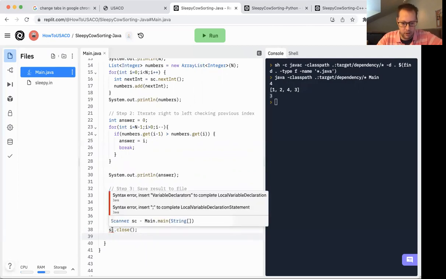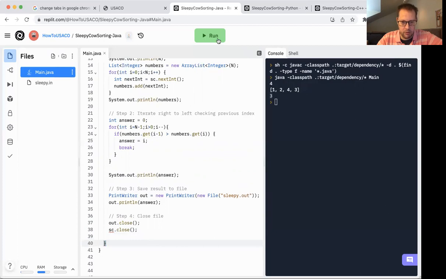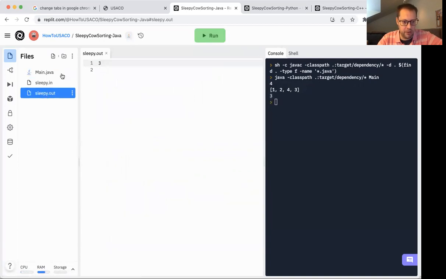So can we not close the scanner? Let me try to run that again. Okay, there we go. And then sleepy.out. We'll open that, and that's got a 3 in it.